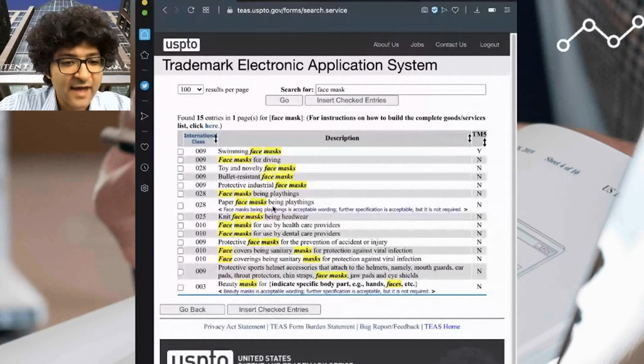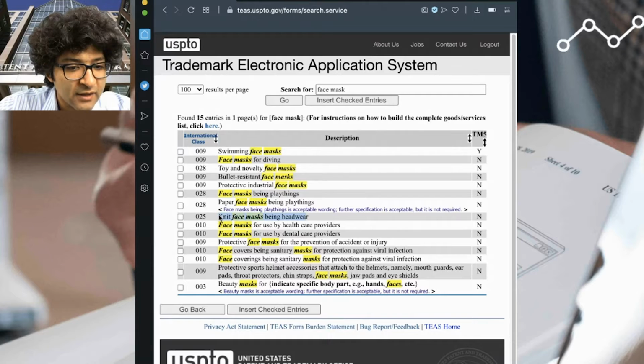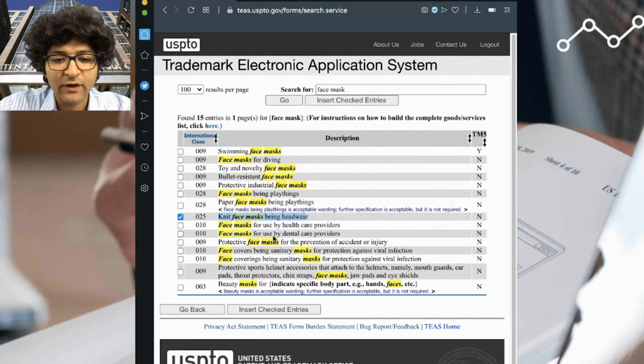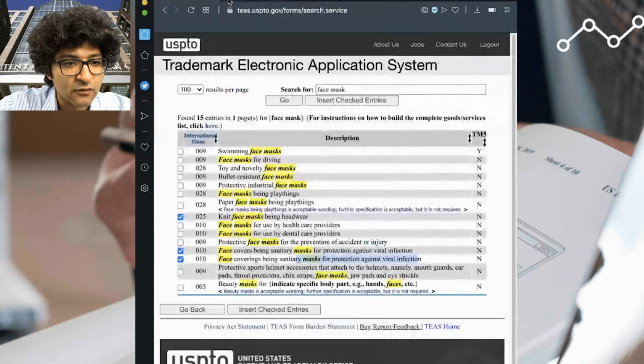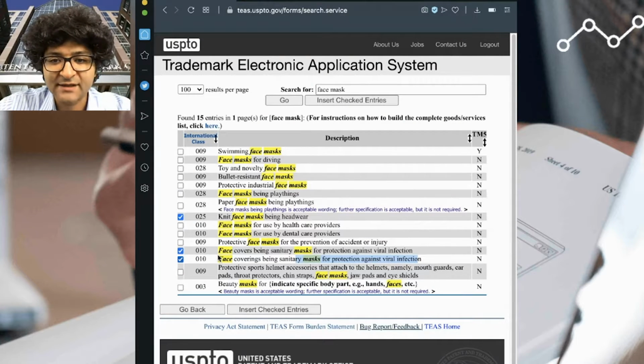And when we do that, we'll see we have some options. The best and closest that we're going to get to is probably this class here. One thing I want to reiterate, if you want to go the medical route, you can. Sanitary mask, viral infection, you can go for that. The one thing, though, that I will reiterate is that if you select multiple classes, it's going to up our filing fees. So let's go for this.